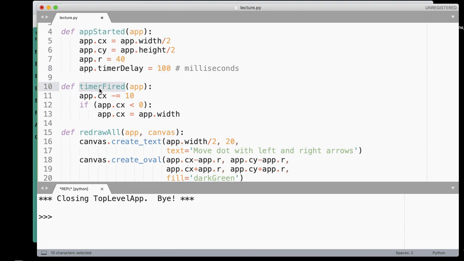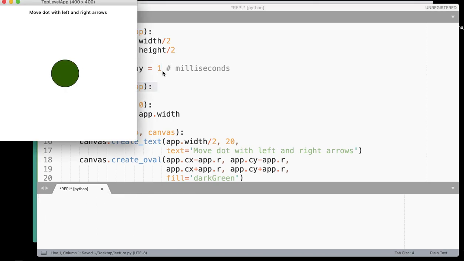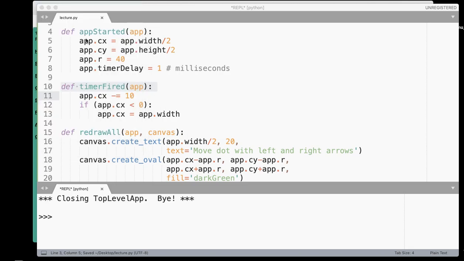Now this is only approximate. There's no guarantee you'll get 10 per second. Python doesn't make those guarantees, but it's close. Also, there's some limit. So if you did 1, you will not get 1,000 of these per second, but it'll still be pretty fast. Okay, and that is timerFired.